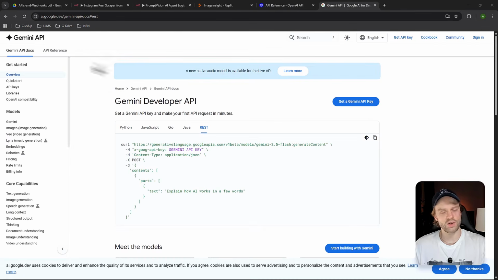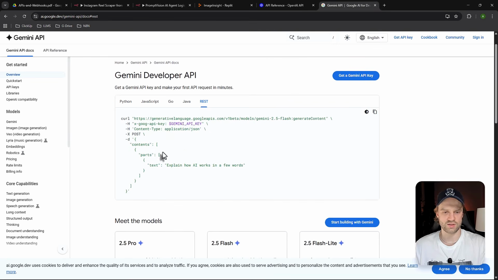And if I open the Gemini API documentation, you guys can see it's very similar to OpenAI because it's always the same structure for any API you are going to use. We have the authentication, X Google API key, so this is the authorization. Then we have the body, basically content type, which is JSON. And then here's the content and whatever we're trying to pull from that API, guys.